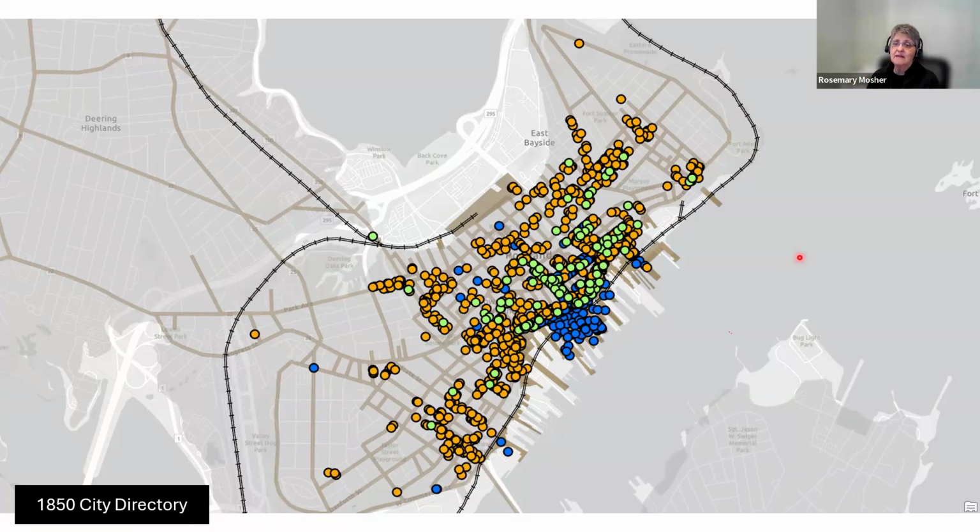These are points that I pulled from the 1850 city directory. In 1850, Portland had about 18,000 residents, but the city directory shows about 15,000. So there is quite a sizable difference between that early city directory and the actual census that was done. But there are still some interesting patterns here.